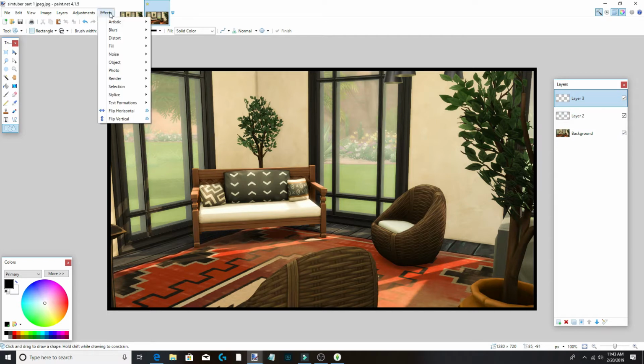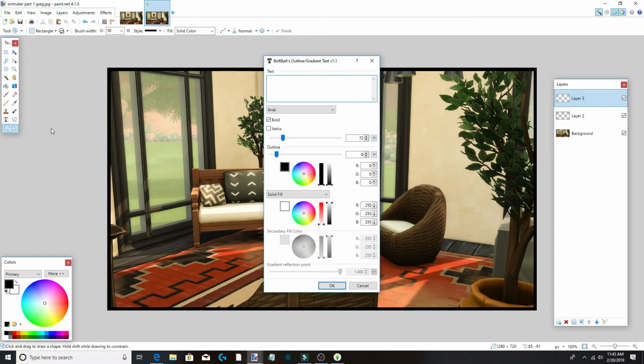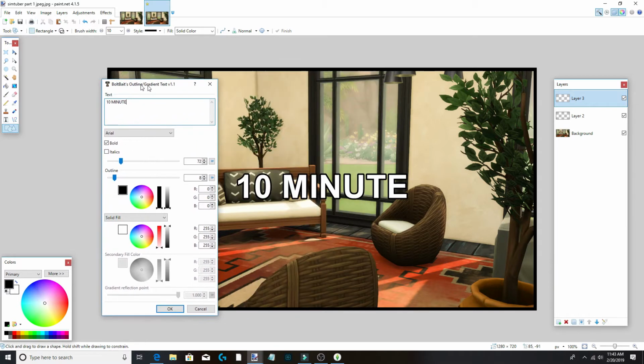So our text is going to be in effects, and you're going to go text formations, outlined gradient text. You can also use the text key, but I find this a lot more user-friendly. So we're going to type in, we're just going to mess with it, and this is just going to be me teaching you guys how to use it. This obviously is not perfect. I'm probably going to go back. So our 10-minute build challenge.